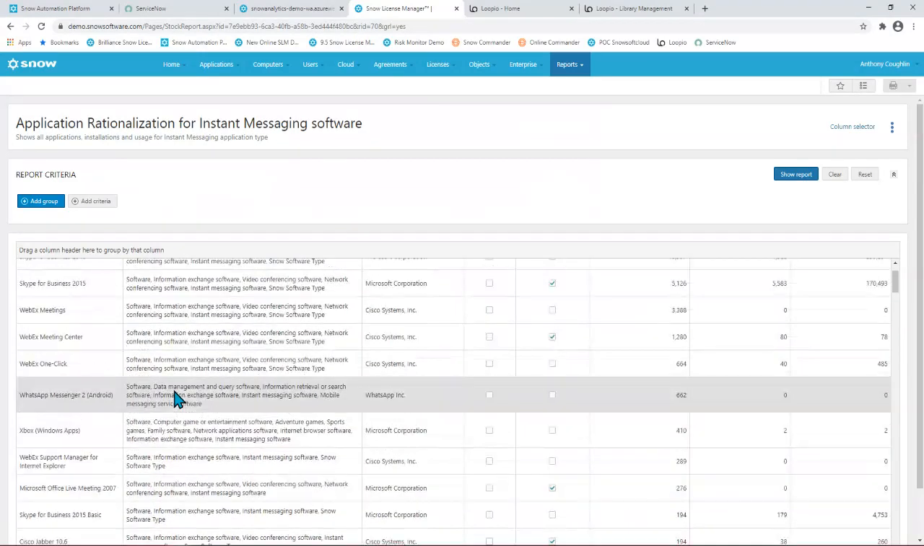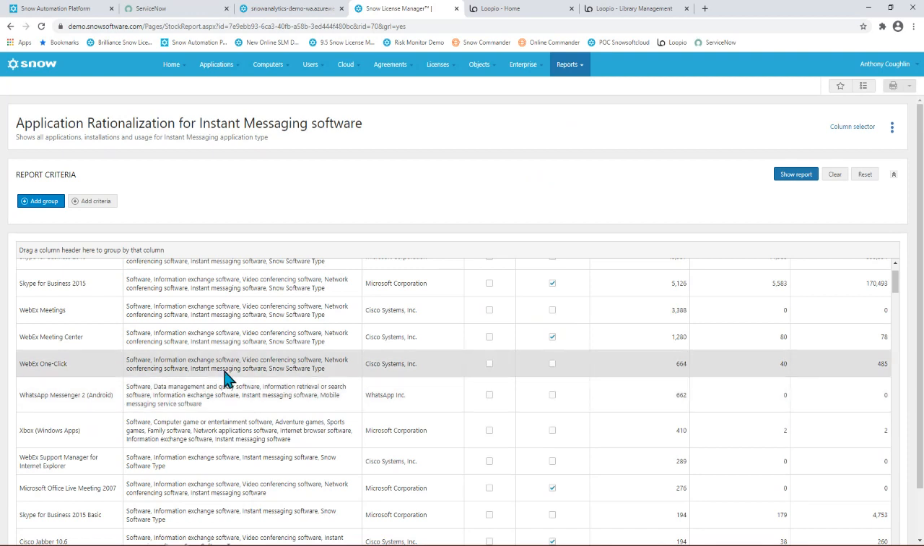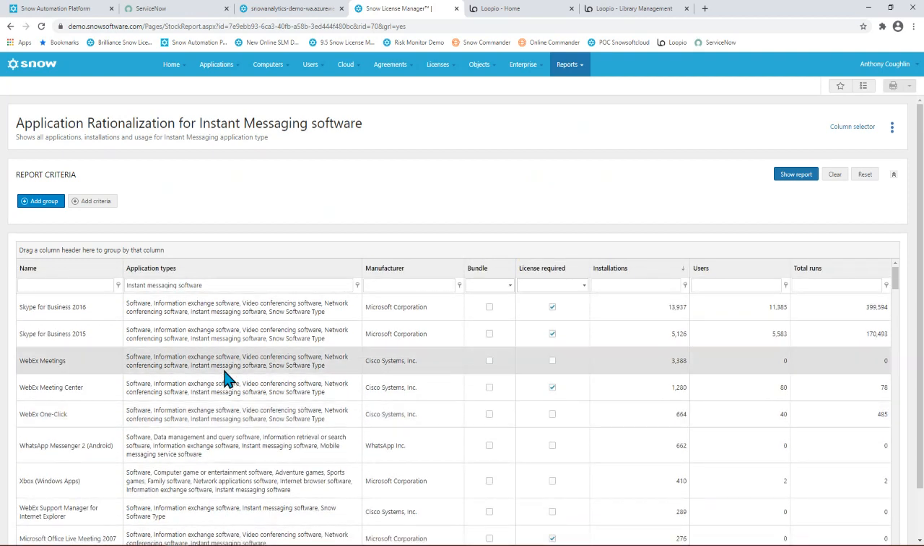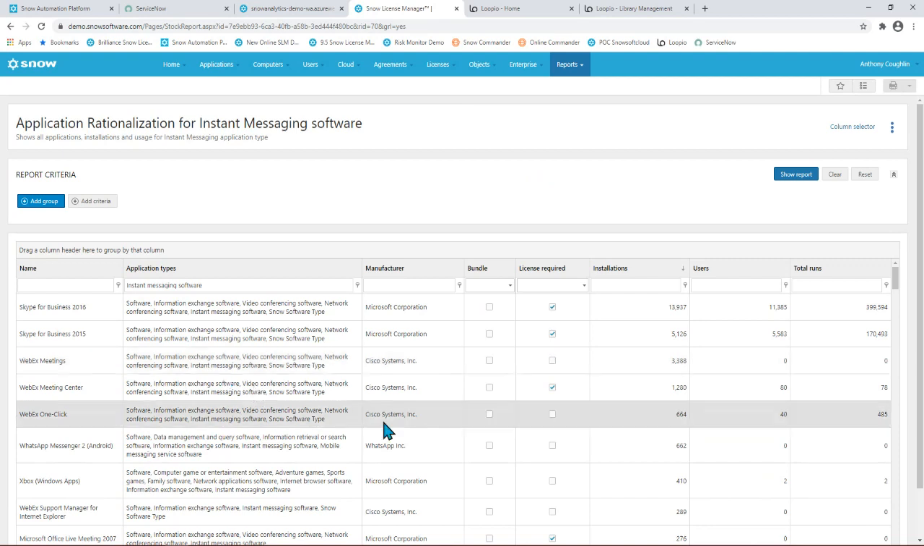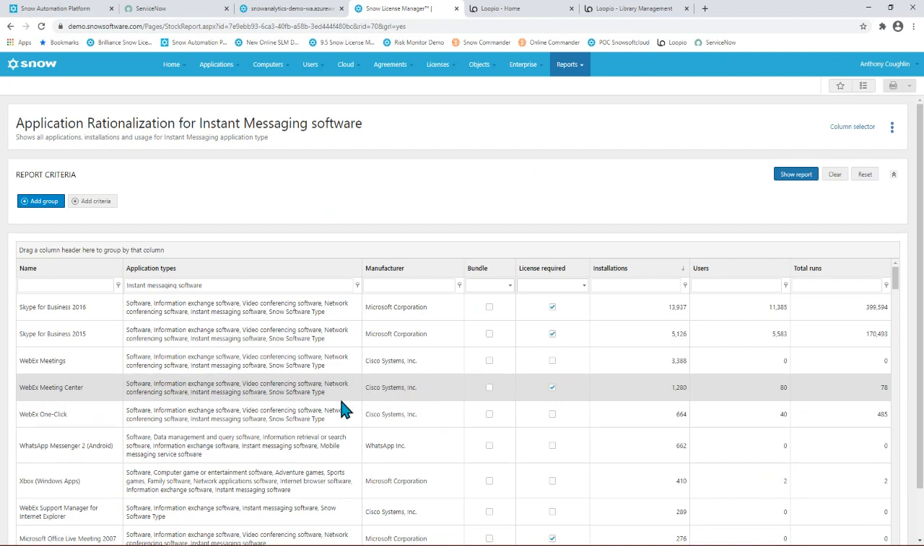And I think the other thing to appreciate is that this is not just a rationalization exercise for the sake of it, but obviously the costs involved in running multiple contracts and overheads on support can be quite onerous. So it makes sense to have everybody using the same technology. And you can quickly do that with Snow.